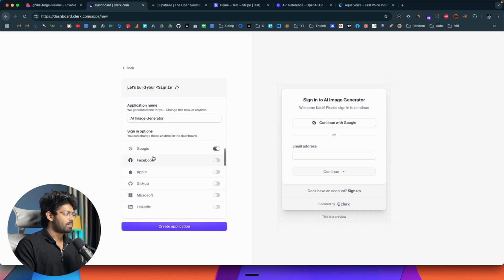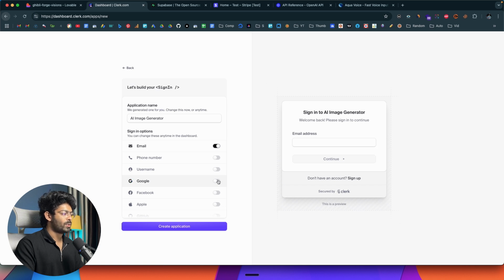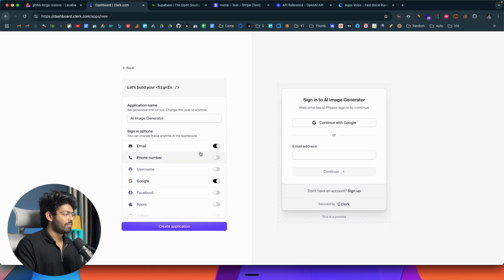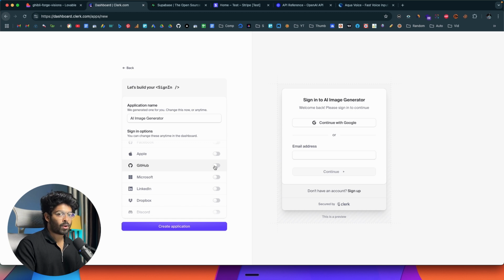Okay. And next up, the good thing about Clerk is that you can incorporate login using Google, Facebook, Apple, GitHub, Microsoft, Discord, TikTok, Linear, Atlassian, HubSpot, all that with the press of a button. So in this project, let's say I want to incorporate Google login. So all I need to do is to enable the same. So here we have email login. And next up, let's say I also want to incorporate GitHub login into the app that I'm building. All I need to do is to enable this option. And as you can see, GitHub is enabled.